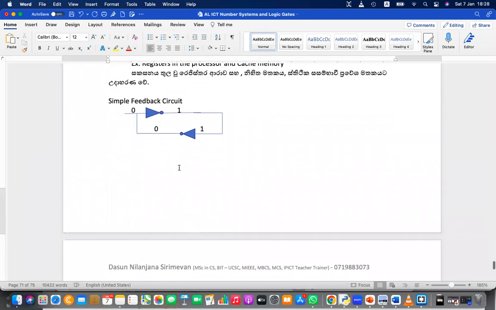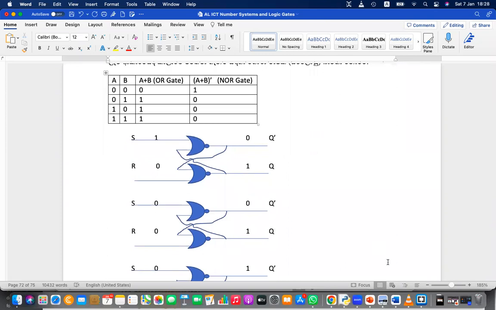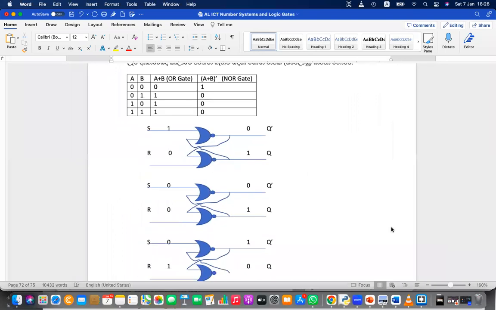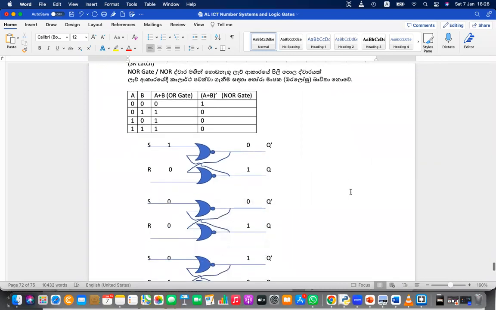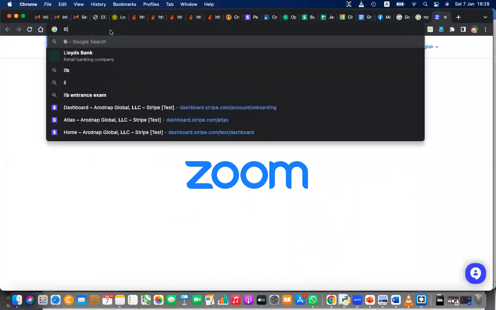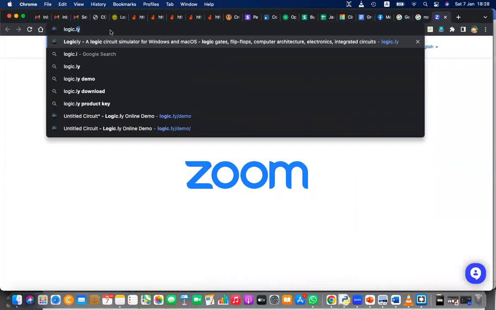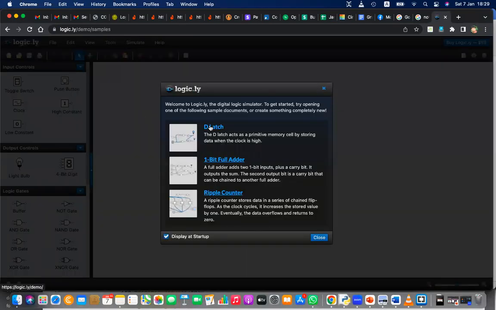Right. So let's move forward and understand how these feedback circuits can be used to create memories. This is a bit complex, but you only need to understand it, and after that it will be easy. The important thing is to understand the timing and all these things. Let's create a circuit like this, and we can do this using our logic.ly platform also, so we can understand how this really happens. Here the latch is basically that part.